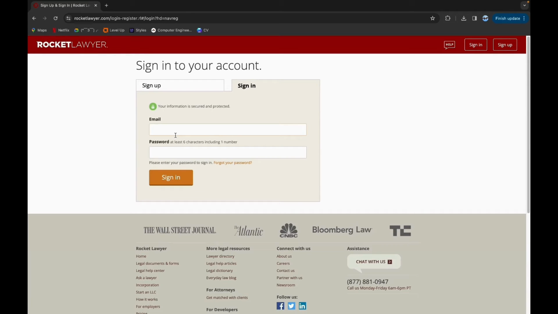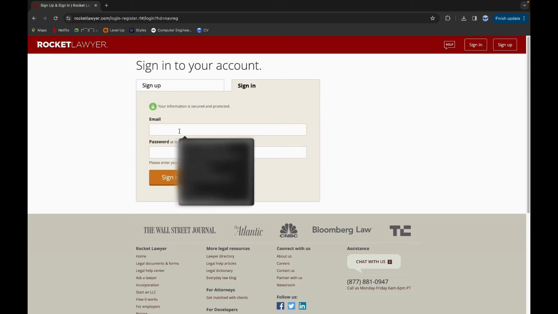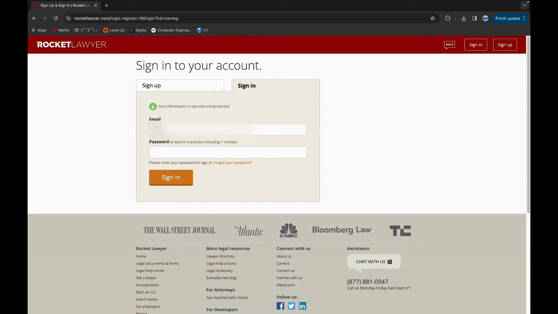Now you need your email address and your password, so type in your email. Now type in your password. If you have forgotten your password, you can click on this link and you can recover your password. Now click on sign in.